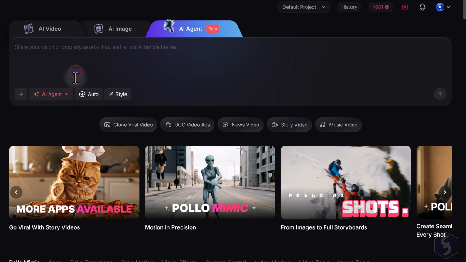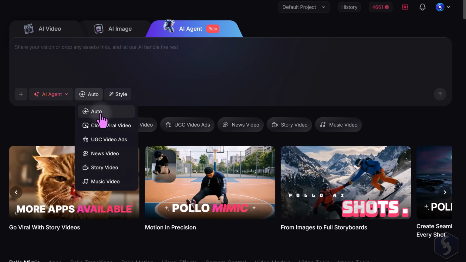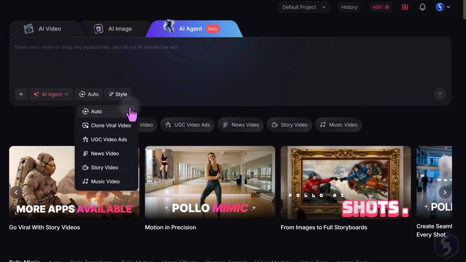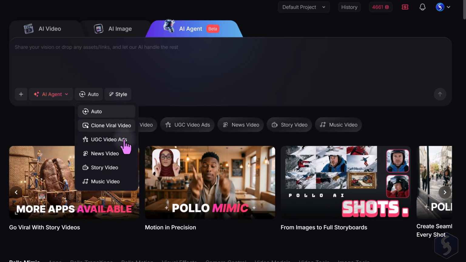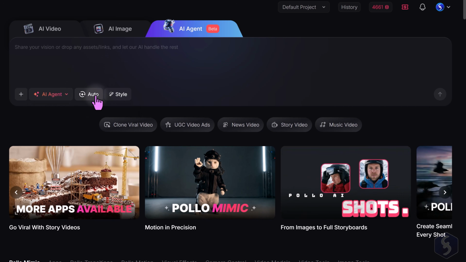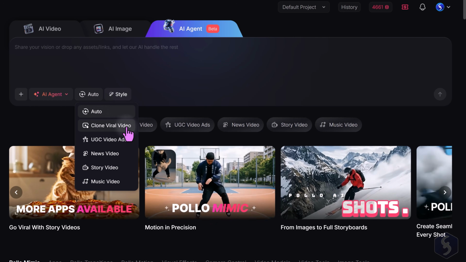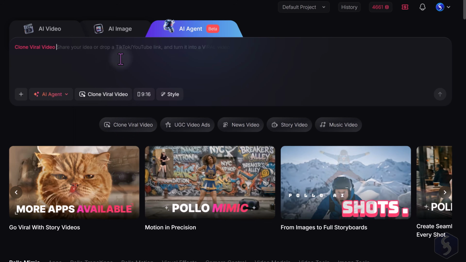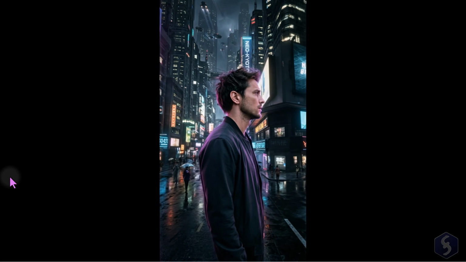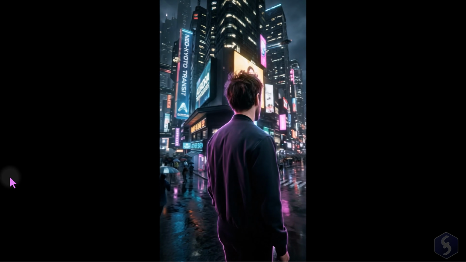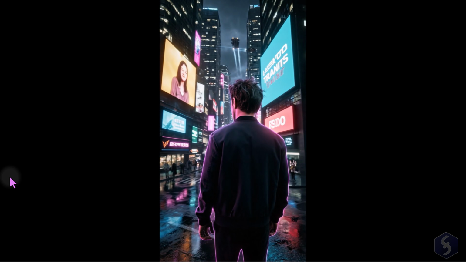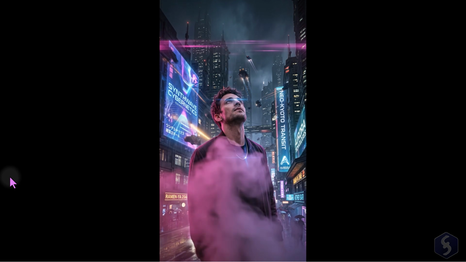At the bottom, you will find several options. In this tutorial, we will focus on clone viral video and UGC video advertisements. Let's select the first one. This AI agent is designed to generate videos with high viral potential, analyzing trends and social media patterns to reach the right audience without requiring manual research and skills, saving a lot of time and money.